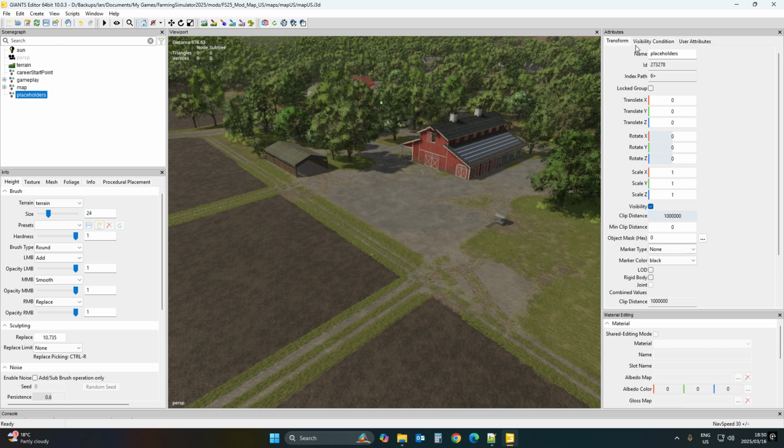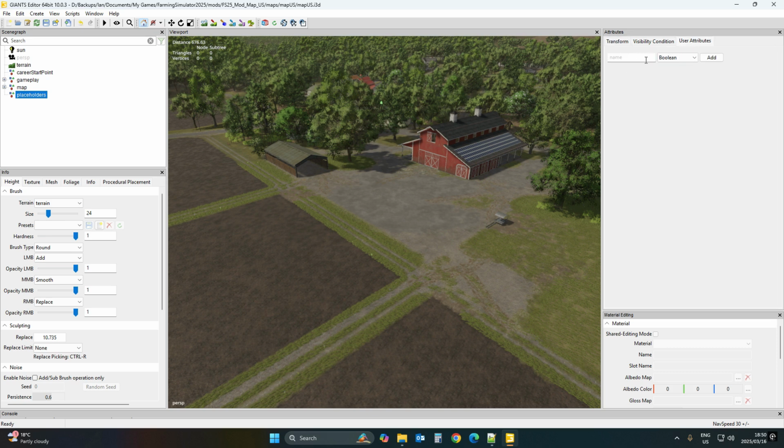So select your placeholders, go to user attributes. At Boolean you go to script callback, and in here you type onCreate with a capital C and click add like that. And now we can just put the placeholder in there, placeholders dot onCreate, like so.